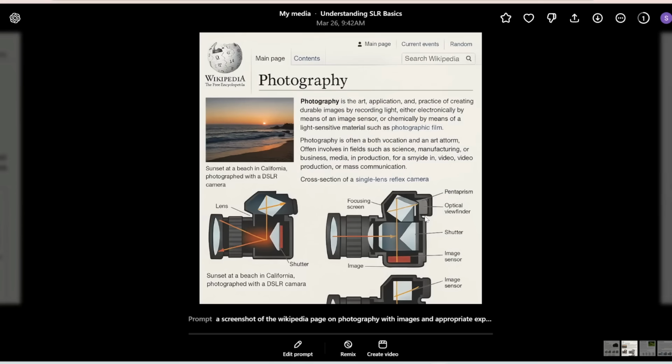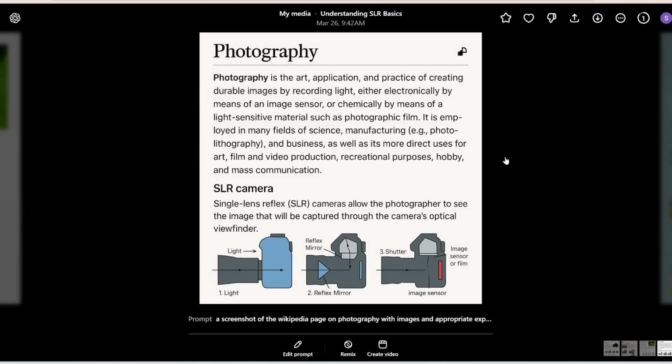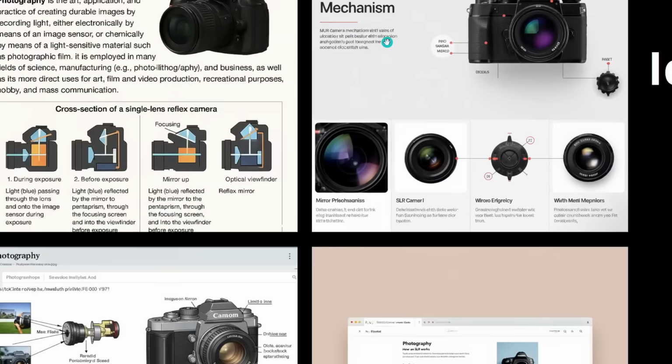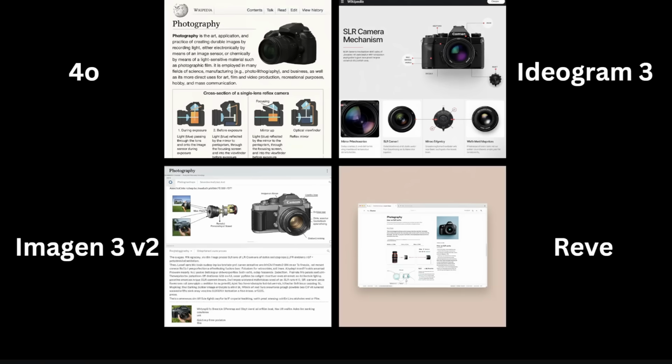Again, this looks exactly like a Wikipedia page, plus it has a diagram showing how SLR cameras work. Here's a third example. Again, this looks like a Wikipedia page with the correct fonts. And then here's the fourth example. Absolutely unreal. And if you compare the same prompt with the other top 3 image generators, it's not even close. None of them actually look like a Wikipedia page. Plus, none of the text in these other 3 generations are correct. So I'm not even going to waste my time commenting on the other 3 here. 4.0 is clearly the winner here by a long shot.